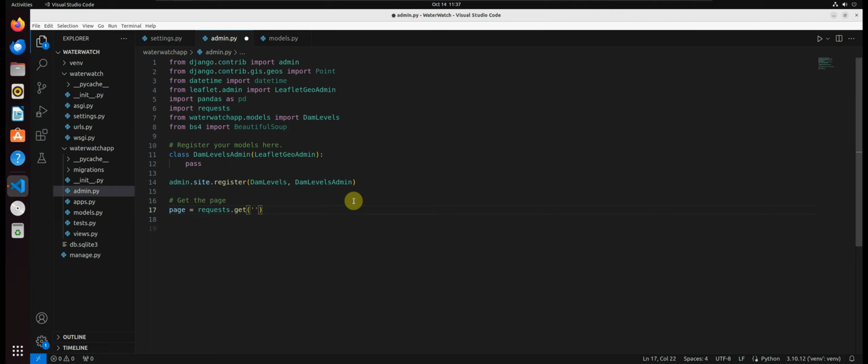Okay, so we use the GET function of the requests library. So this will download our web page by using the URL. So I'll copy over the URL that we are going to use and that we are going to be scraping from. So it's going to get this page and store it in a page object. So now let's open up our web browser and go to this URL.